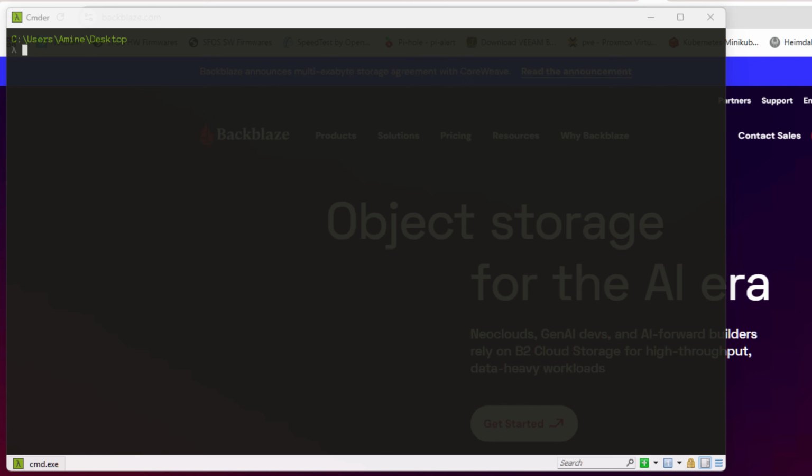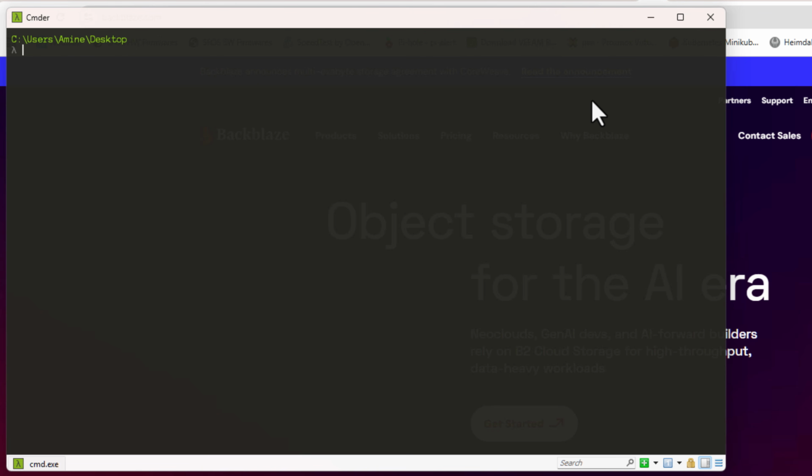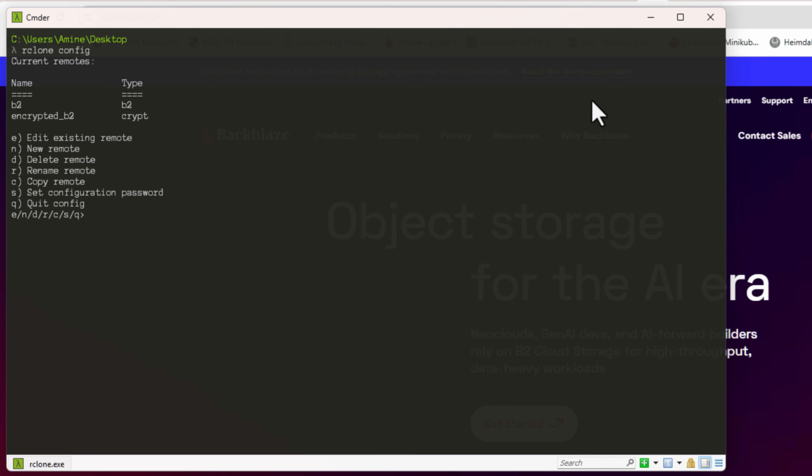First of all, let me check my config file using the command rclone config, as you have seen in the other videos. Here I have two remotes, B2, which is a simple remote on the Backblaze B2 Cloud Storage, and another one, encrypted B2. Here I'm just going to use the B2 Cloud Storage.